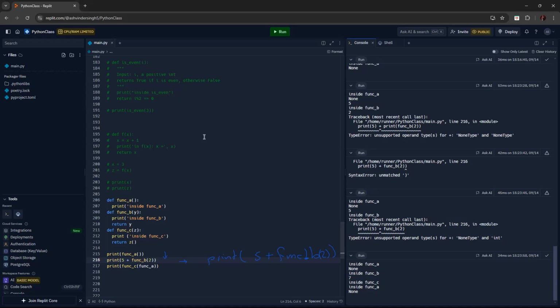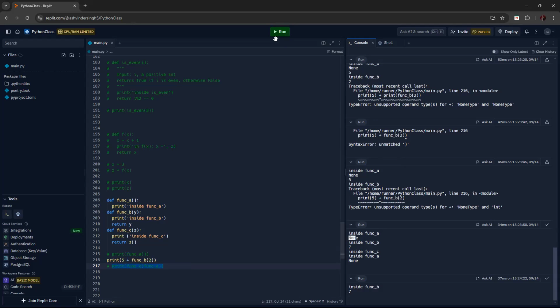Okay. So can you please now explain to me what the output is? What does every printed line belong to? Okay. So this we get inside function A. And then the None? Now the None has to be from this function too. Why is it giving... Oh, this gives me 7. And then this, when uncommented, gives me this.